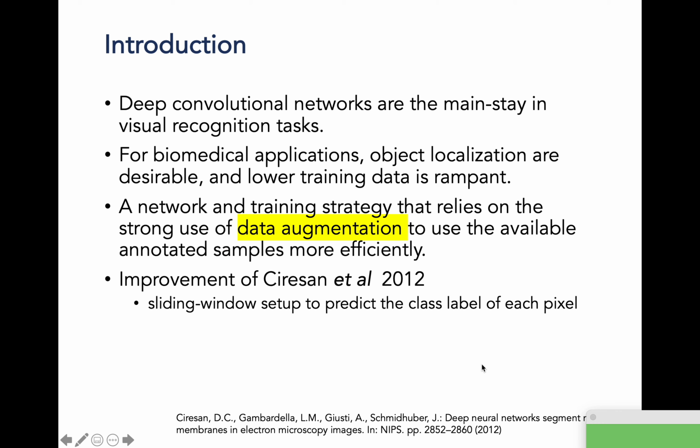So back to the point that usually you don't have the opportunity of millions of images in the biomedical domain. So the network and the training strategy in this paper relied on a strong use of data augmentation to make sure that the available annotated samples are used effectively. This paper is an improvement over the Ciresan et al. 2012 paper, which is just a sliding window setup to predict the class label of each pixel.